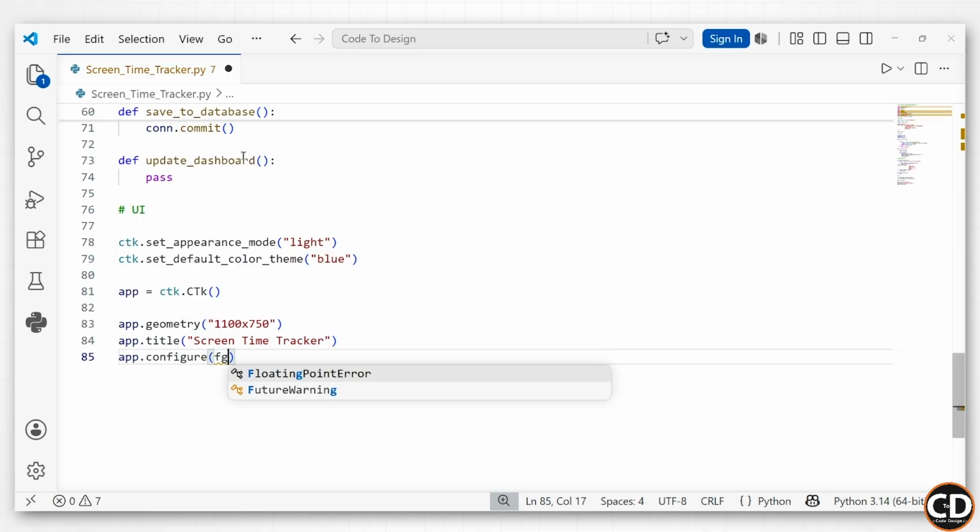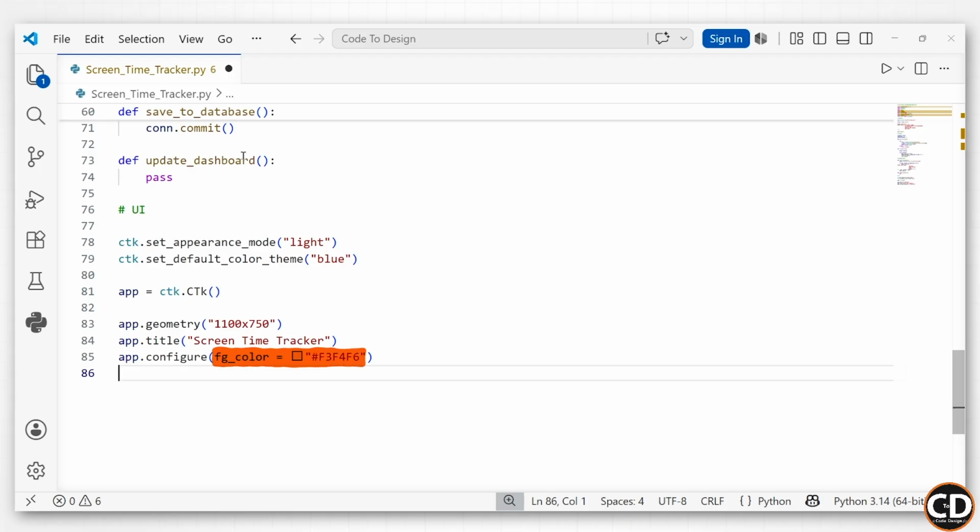Next, let's write app.configure and then pass fg_color. The configure method allows us to modify the properties of a widget. And remember, our application window is also a widget. The property we're changing here is fg_color, which stands for foreground color. This controls the main background color of the application. Now you might be wondering, what is this strange value? This is called a hexadecimal color code. It's simply another way of representing colors. This particular color is a very soft, light gray.